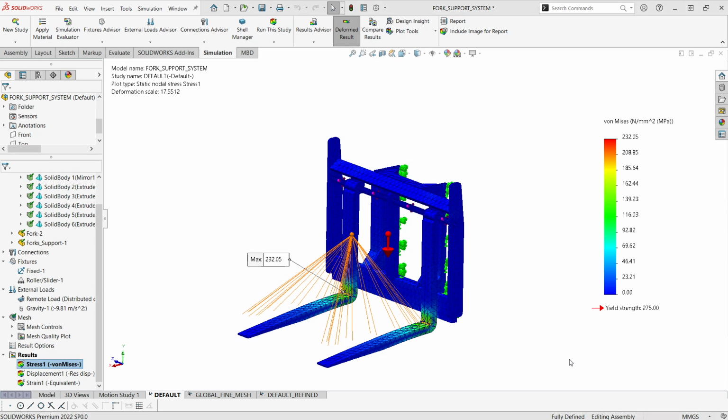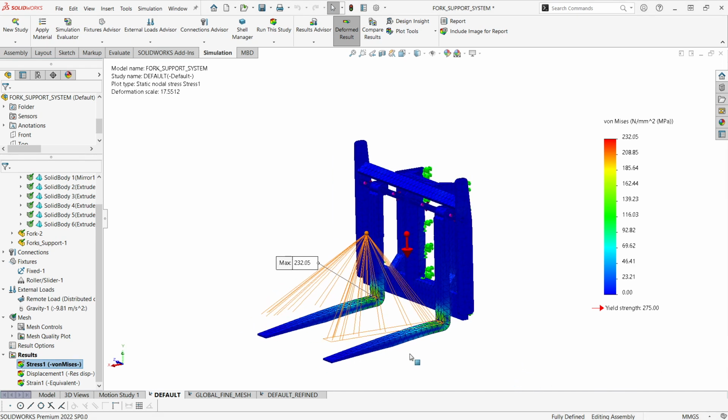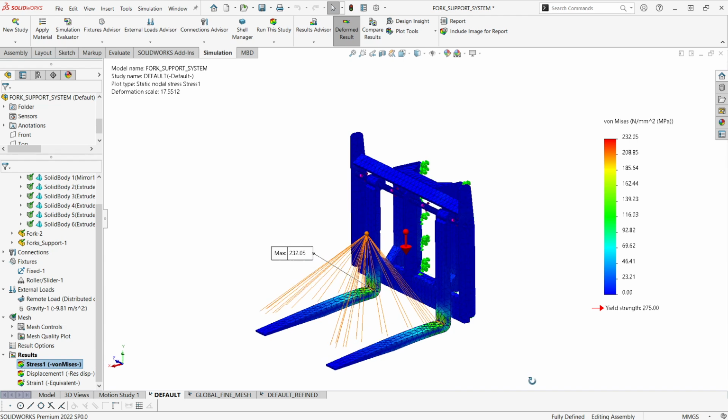But as you can imagine, this doesn't finish here, right? Let's investigate a little bit more in order to validate these results. One of the parameters that measure the mesh quality is the aspect ratio.